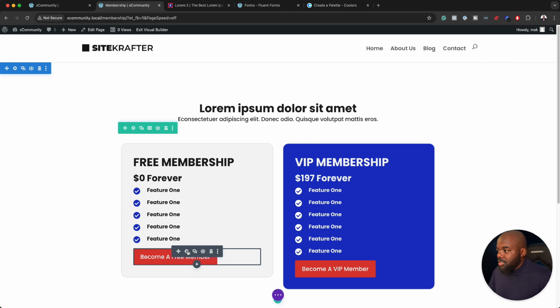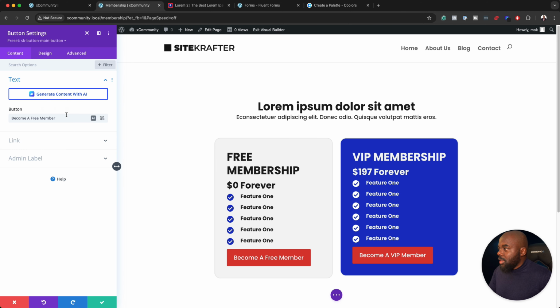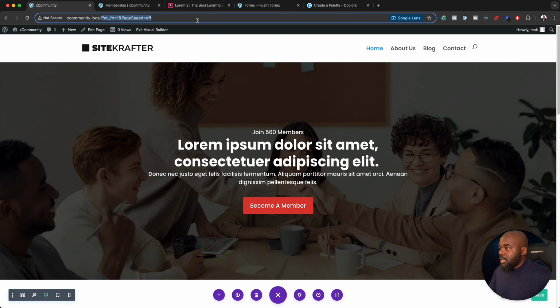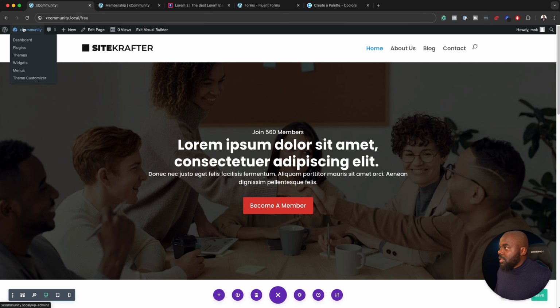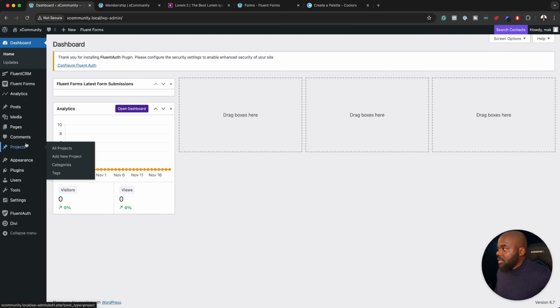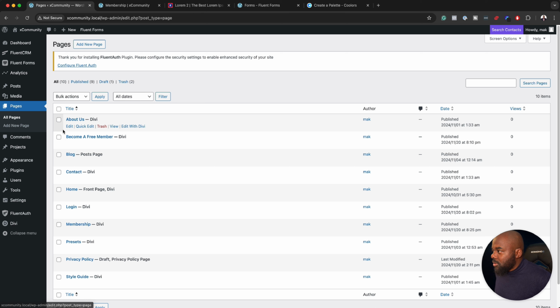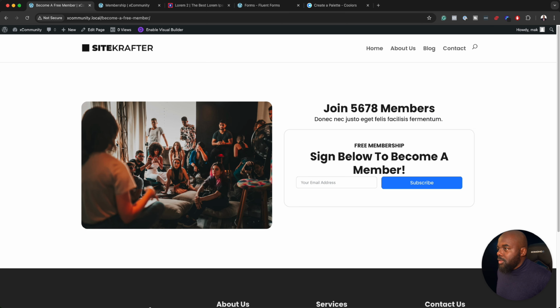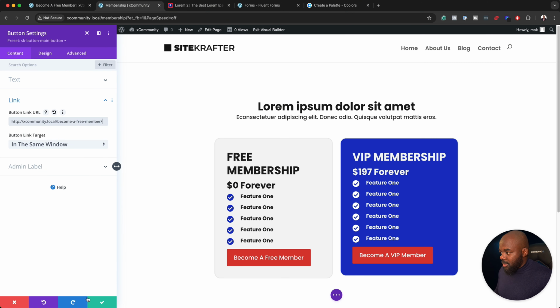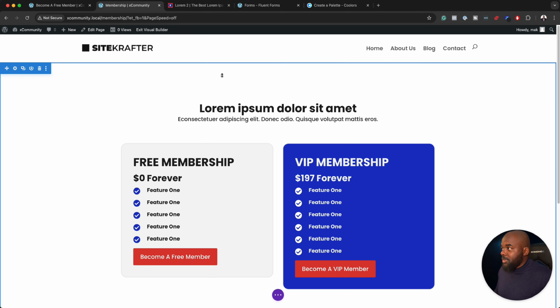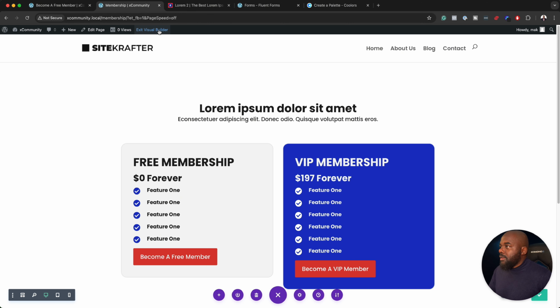And this one here should lead us to that opt-in, remember? So I think it's called free membership. This is the annoying part. I have to go in and look for the thing, for the page. So all pages and become a free member. Okay, this is it. View. Okay, that's where we need to go. Command C, Command V. Now I know it might be a bit confusing now, but it will make a lot of sense soon. Okay, right.